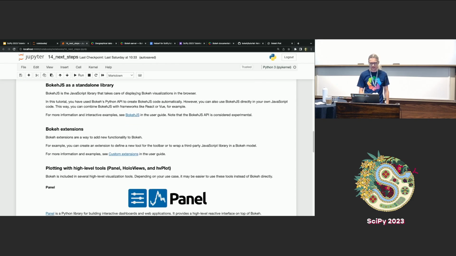Other options: Bokeh.js as a standalone library. So Bokeh itself is the whole beast. Probably only 10–15% of Bokeh is Python. Most of it is JavaScript, which is the Bokeh.js library itself. You can use Bokeh.js without the Python bits, if you wish. And there's a link in the user guide about how to do that.